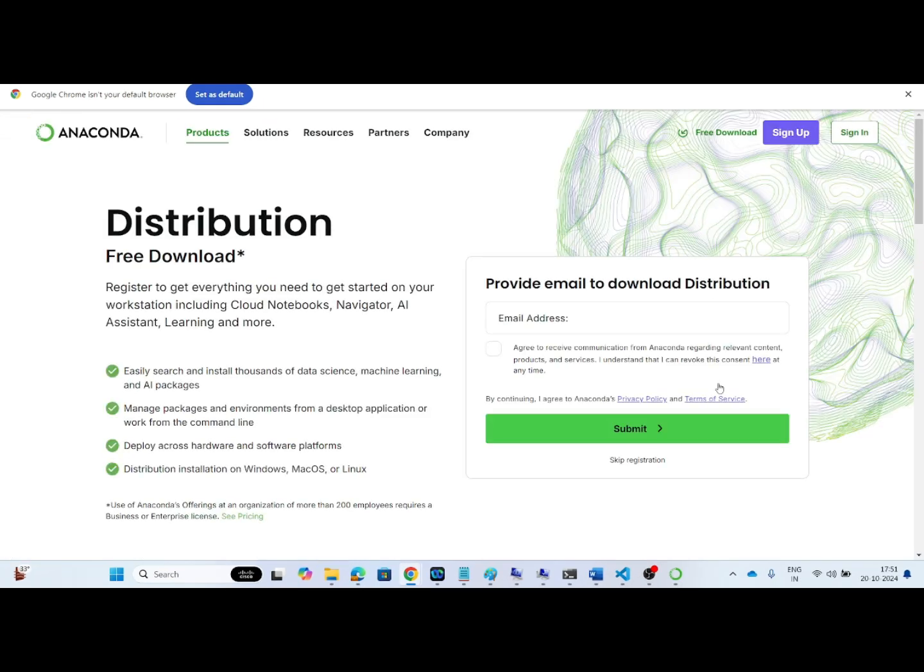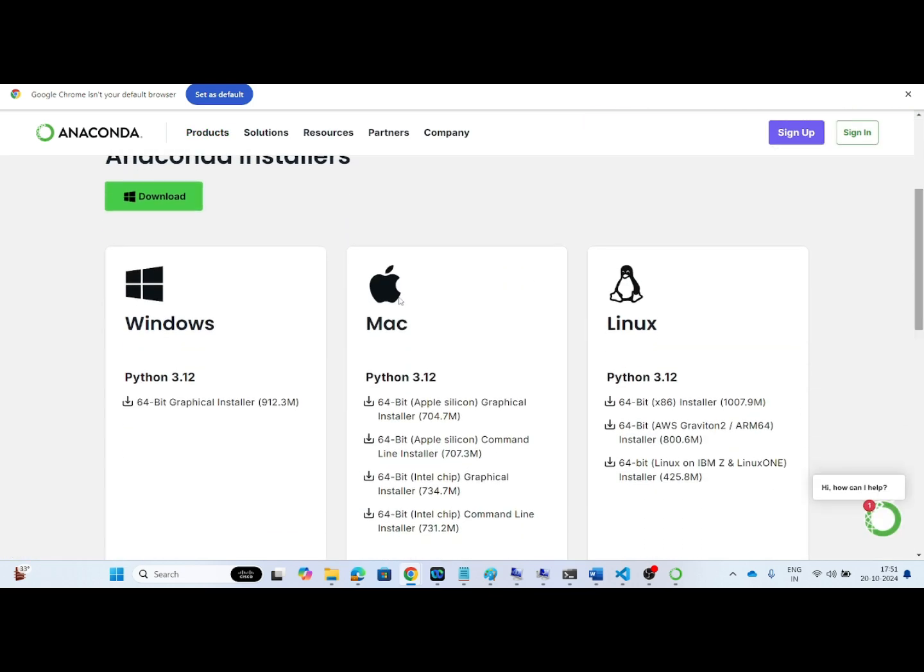Now, if you do not want to give your email address, that is an option. You can click on Skip Registration, and here you can download. Windows users can click on the 64-bit Graphical Installer. For Mac, they can click on 64-bit Apple Silicon. And for Linux, they can click on this hyperlink. Once I install Anaconda, Python will automatically be installed. So Python 3.12. I clicked on it and Anaconda is downloaded.